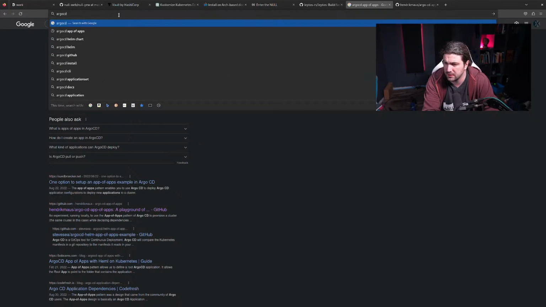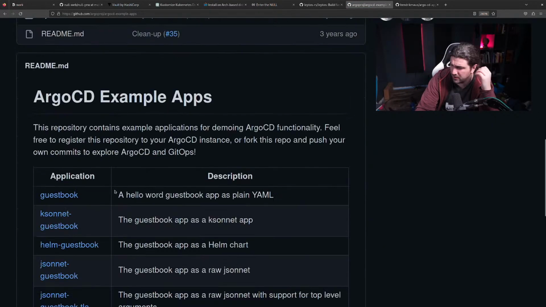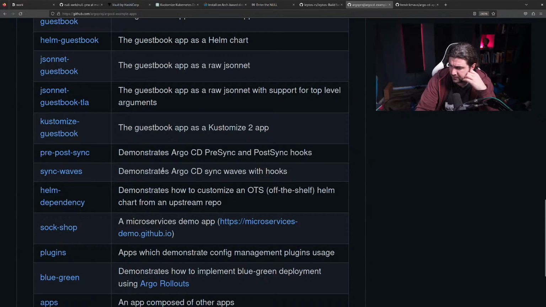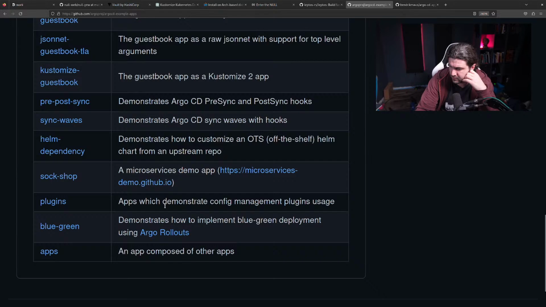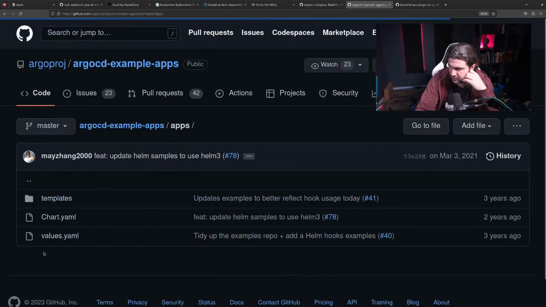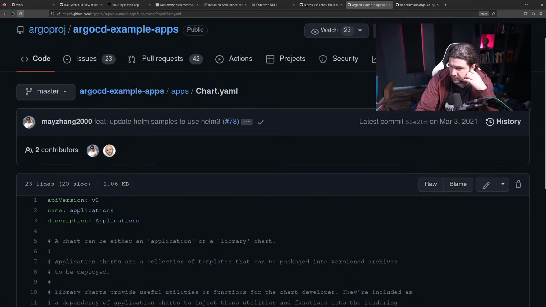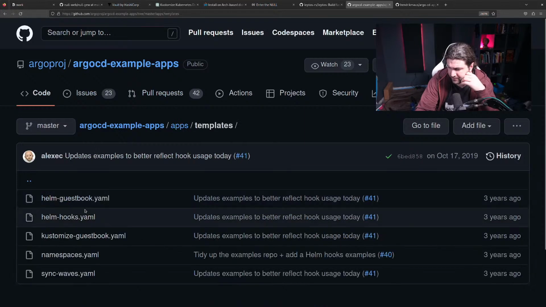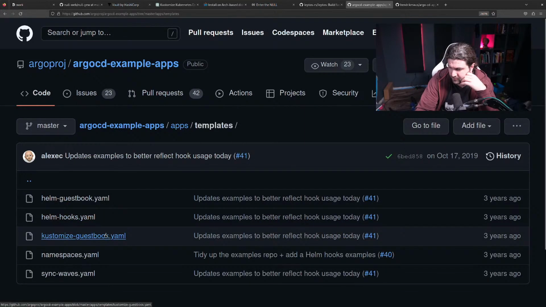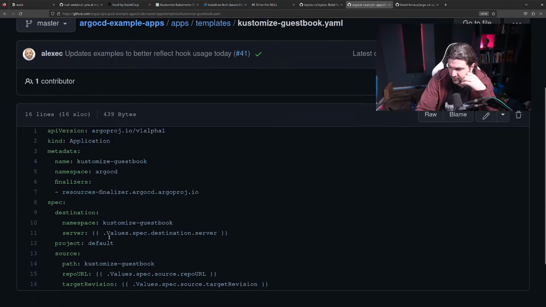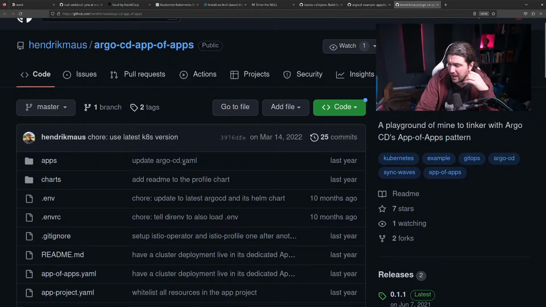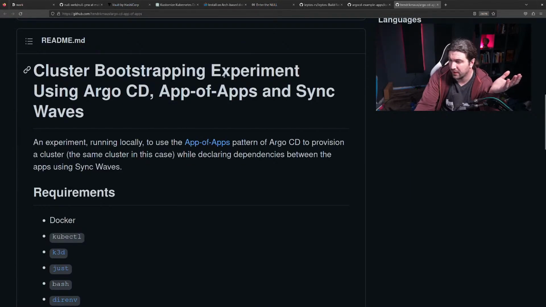Argo CD example. They have an app of apps example, right? One of these is an app of apps. They have this application of application thing. And maybe I should do that. This is what I'm talking about.